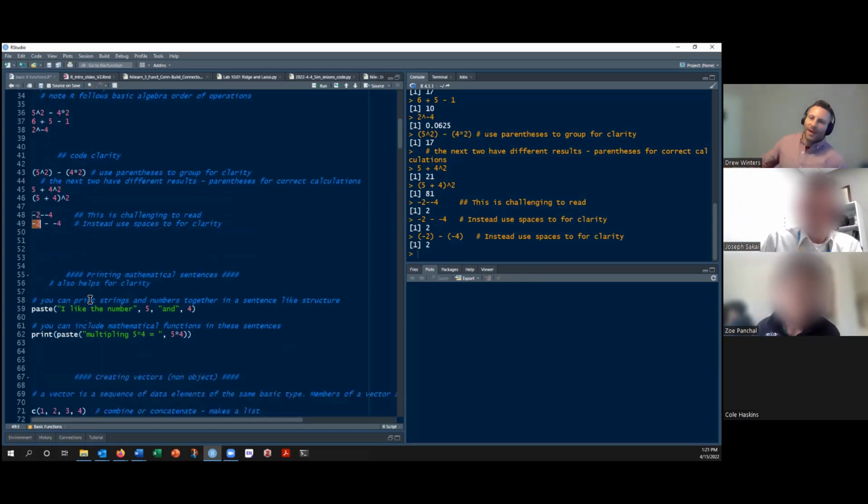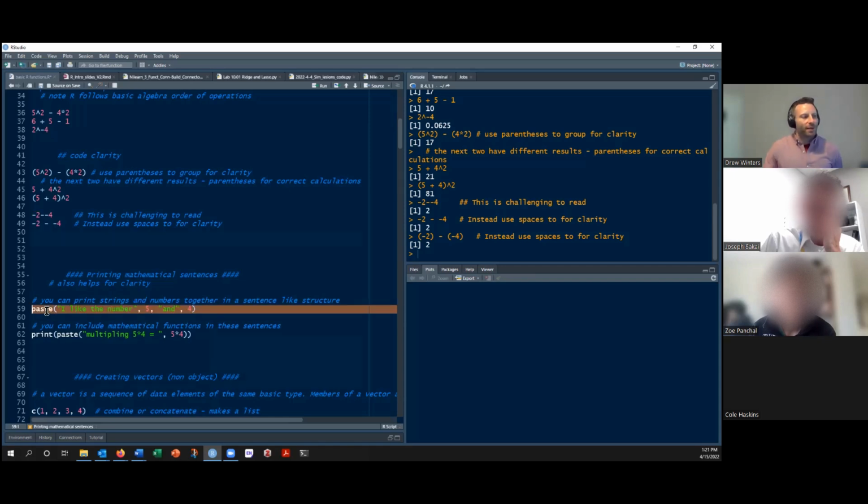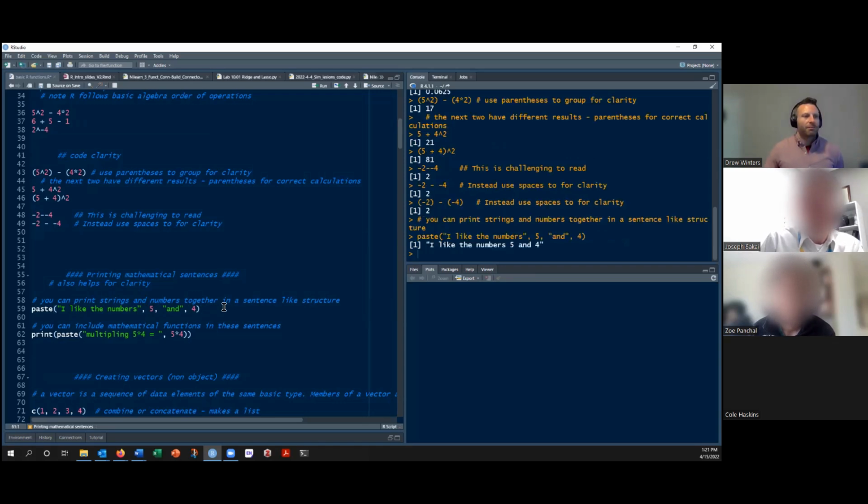Okay, and for added clarity, sometimes you want to include words with your numbers that you're presenting or your analyses or your results. And you can do that. We'll get a little bit more into functions later by using a paste function where we paste a string, a number, a string, and a number. Here we're pasting, I like the number 5 and 4, although I guess that should be an S there, numbers, it's more than one. And it'll print out just as one string. String meaning just a sentence, like words.